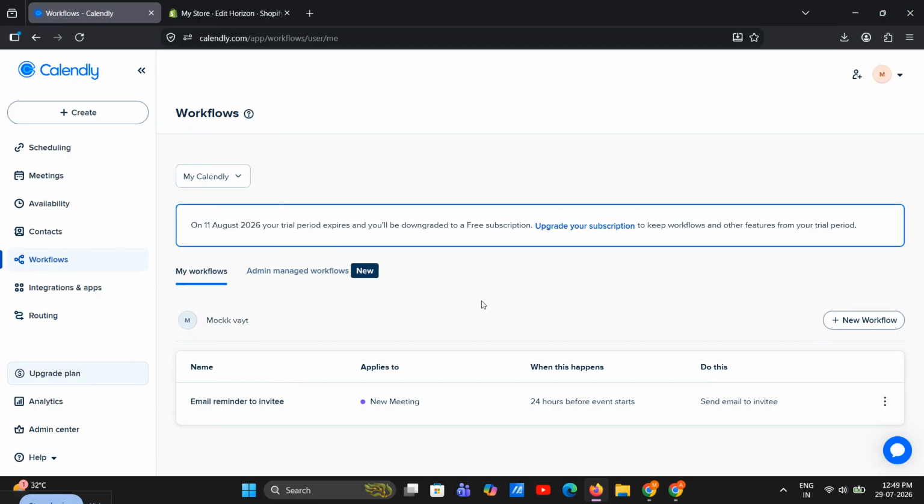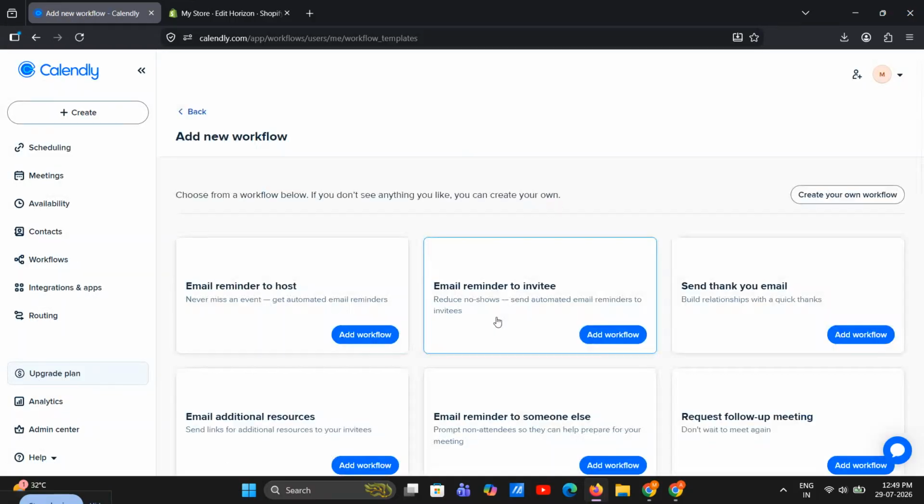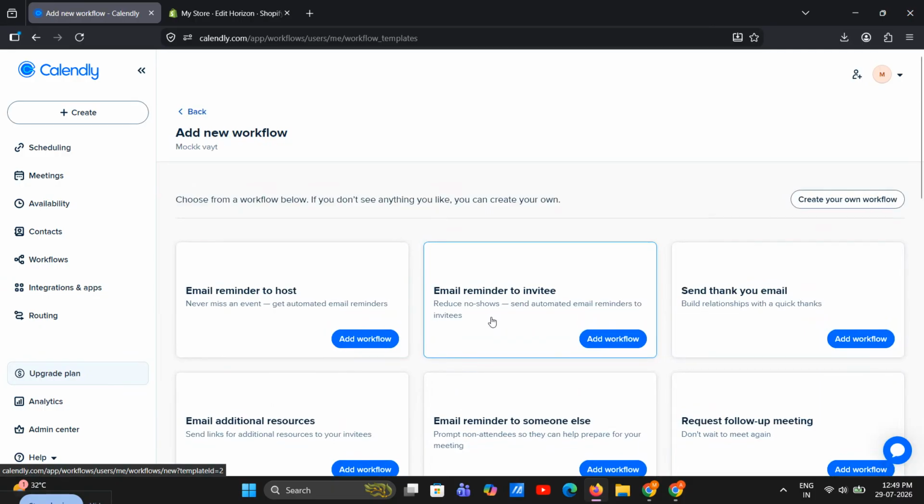Next, click Create Workflow. Calendly will give you a few different options here. You can choose Use a template if you want to get started quickly, or create your own if you want a fully custom reminder setup. For most people, the template option is the fastest way to build a reminder workflow. If you choose the email reminder template, Calendly will already have a basic reminder structure ready for you.